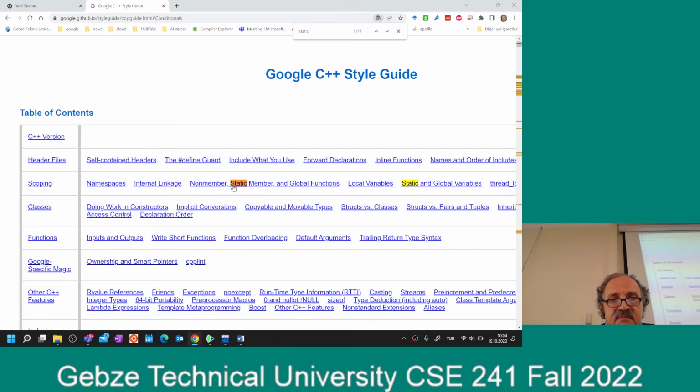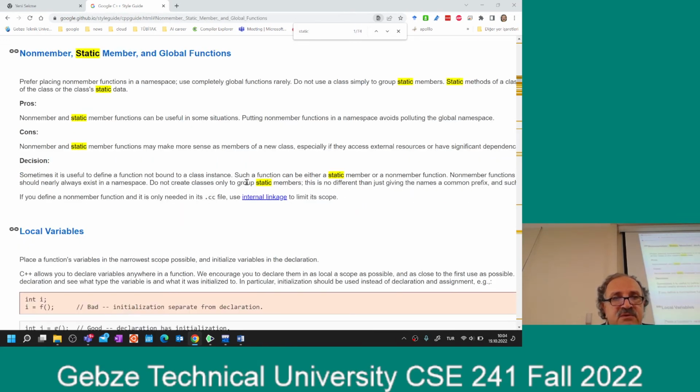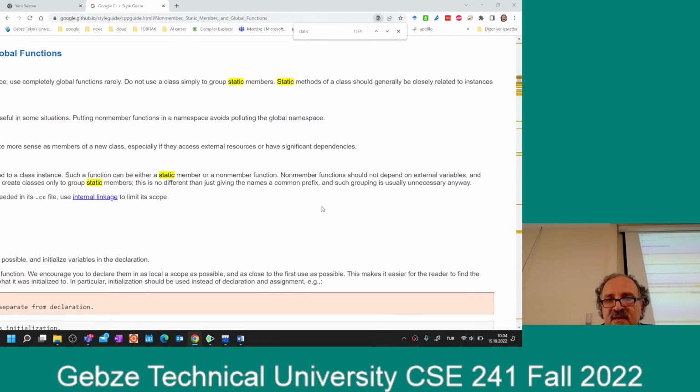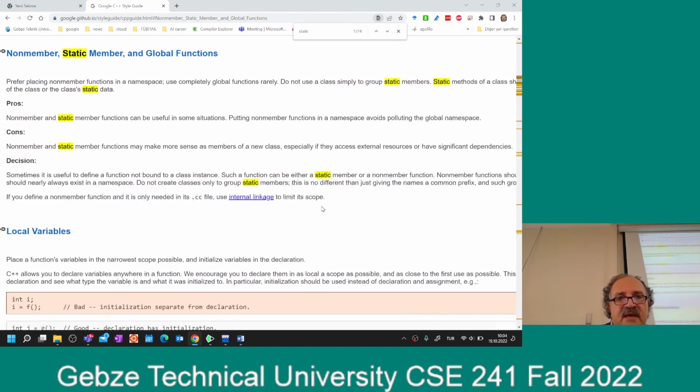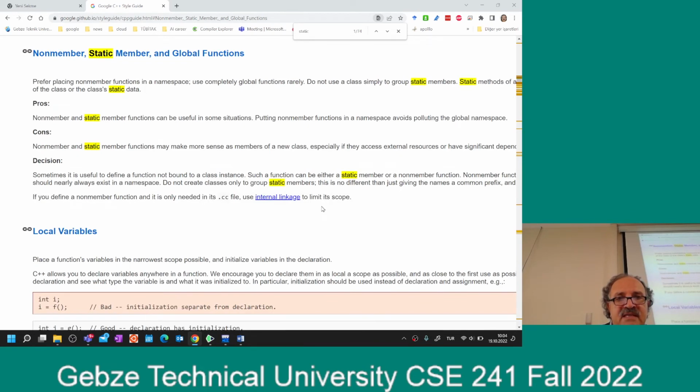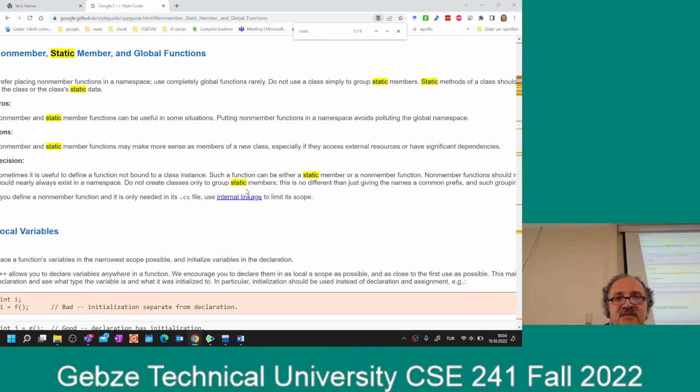Static members, non-members, static member. Let's go to static and global variables. Sometimes static is used to define a function not bound to a class instance. Such a function can be either a static member or a non-member. If you define a non-member function that is only needed internally, it should not depend on external variables and should nearly always exist in a namespace. Do not create classes only to group static members.